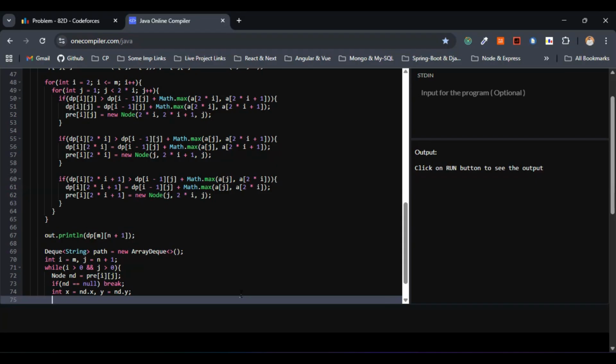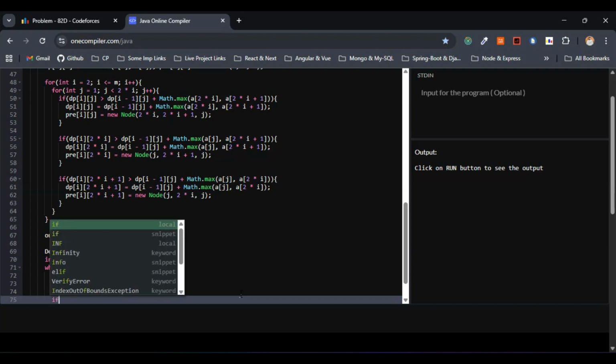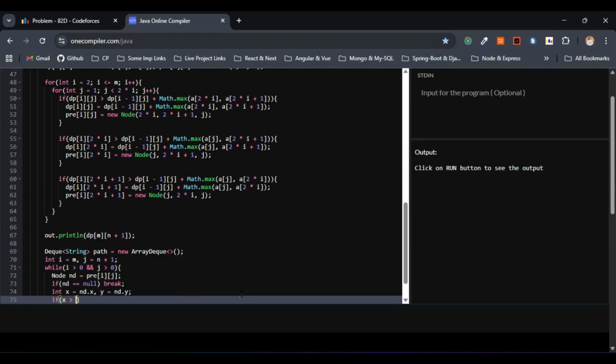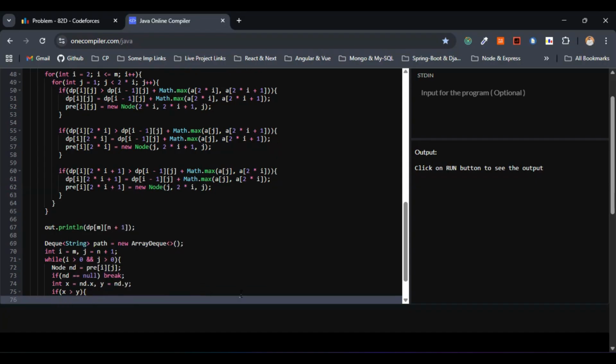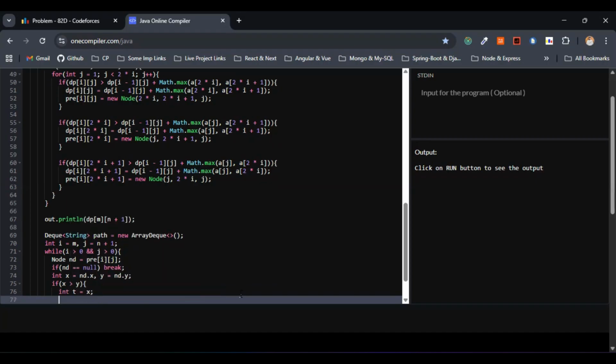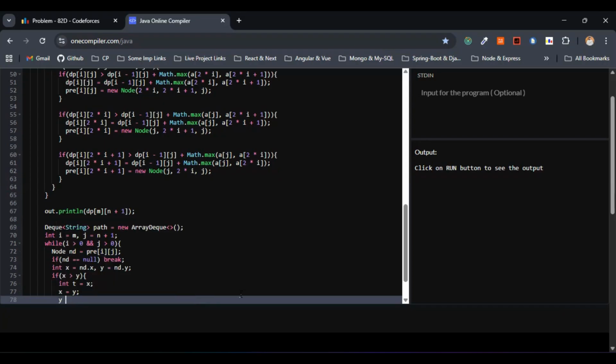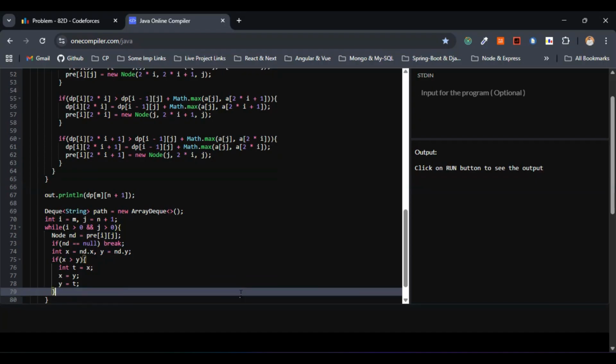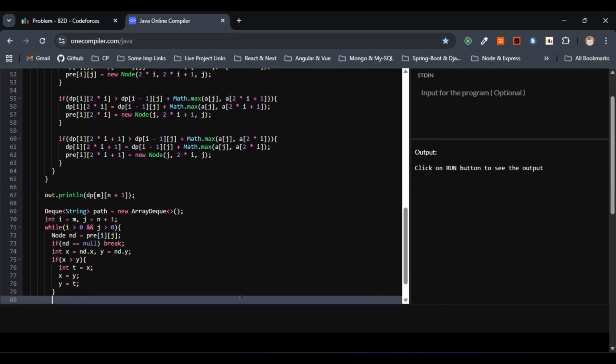So this is fine. So how can I write this one in the form of code, man? Just give me a second here. So here I can just write it this way, I believe. If x is greater than y, then let me go with int t equals x, x equals y, also y equals t. So this is fine, I believe, right? So this is fine, and let me come out of this one entirely.